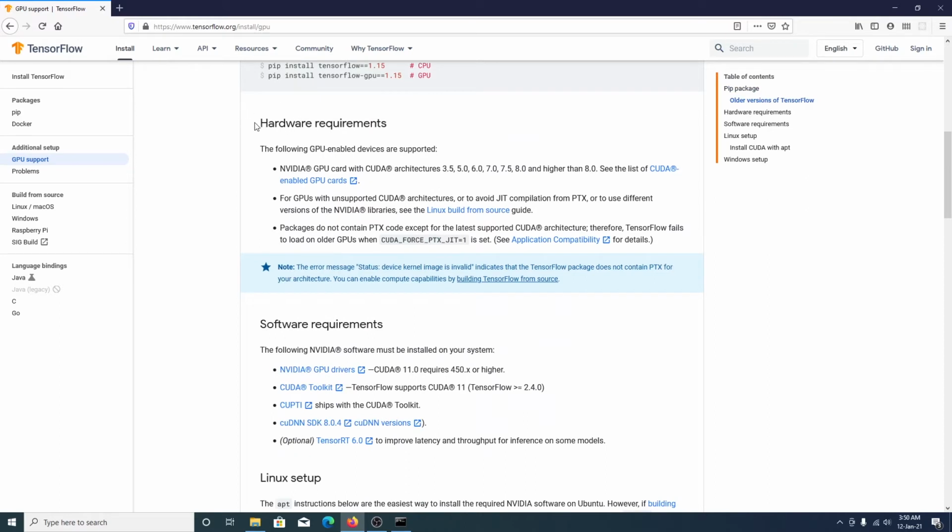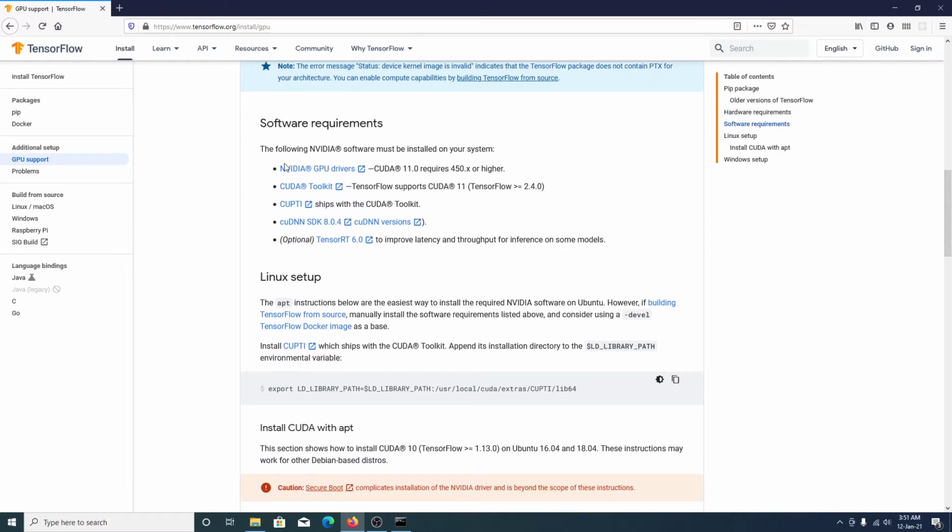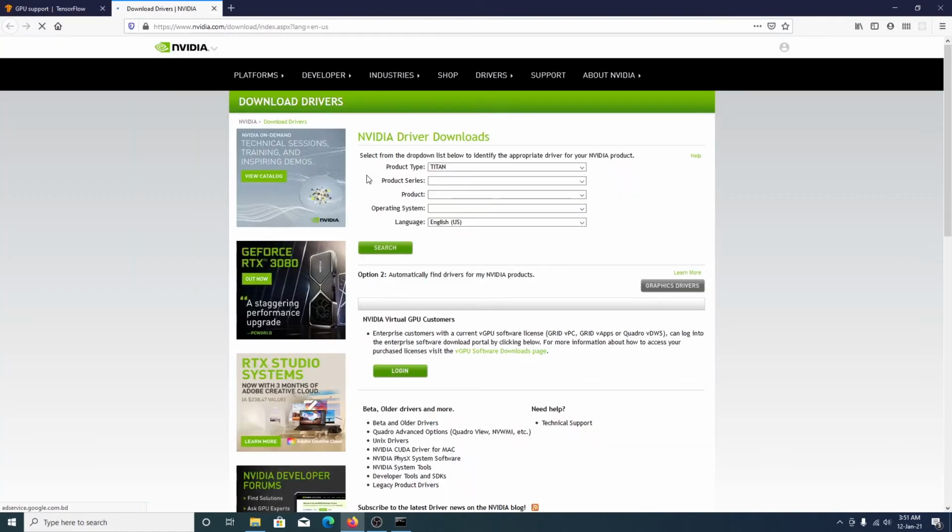So make sure you fulfill the hardware requirement. And next, in the software requirement, first you need to have a GPU driver which is higher than version 450 at least. So if you don't have your NVIDIA driver installed, go to the NVIDIA website and download the latest driver.